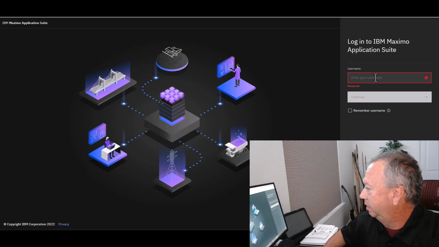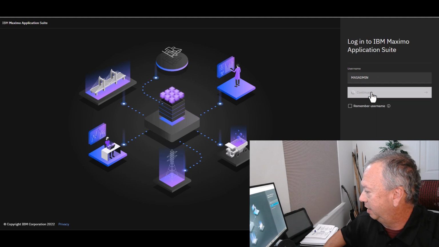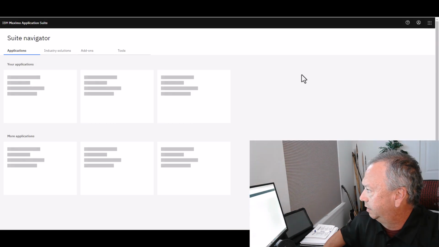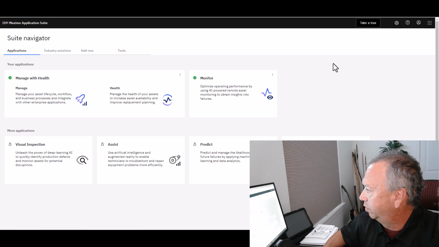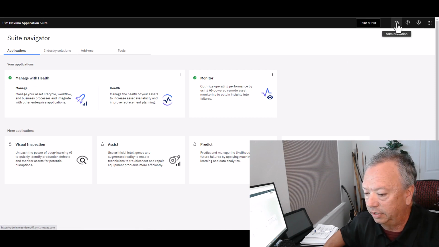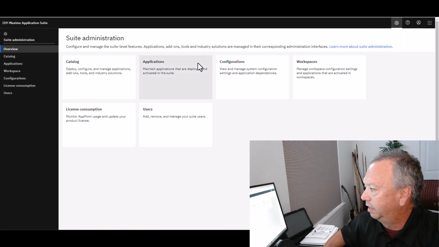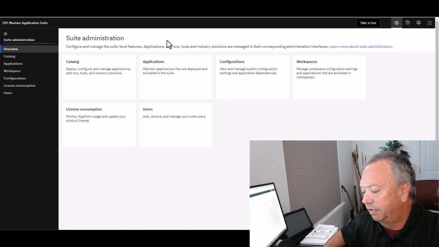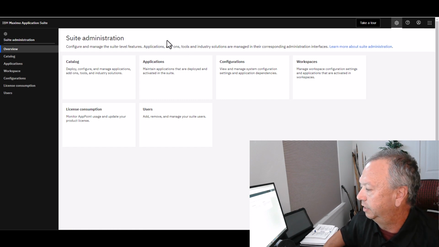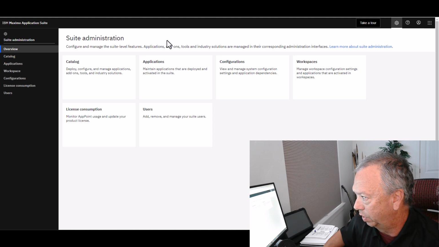Okay, so here we go. We are going to log in as MASADMIN. And the very first thing we're going to notice is that there is a gear up here in the upper right corner. This is your access to the administration part of Application Suite. You'll notice that once I click on that gear, I'm taken to a slightly different site. And there is an admin URL that is available so that administrators can go directly here and not have to log in just the way that I did now. You still have to log in, but it's through a different path.